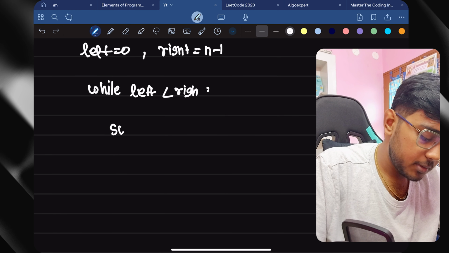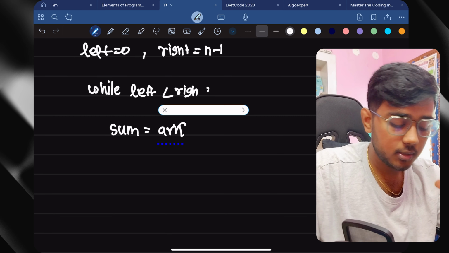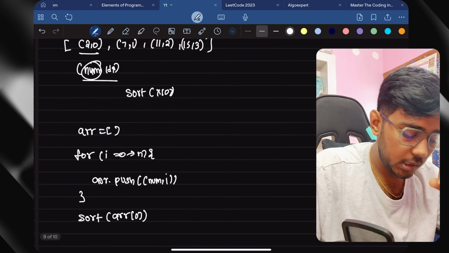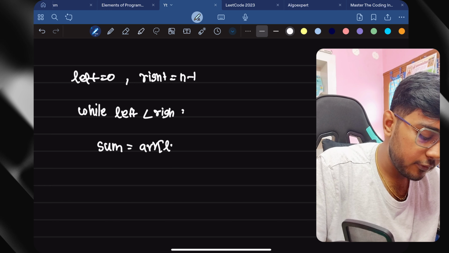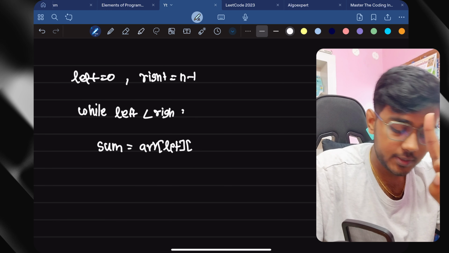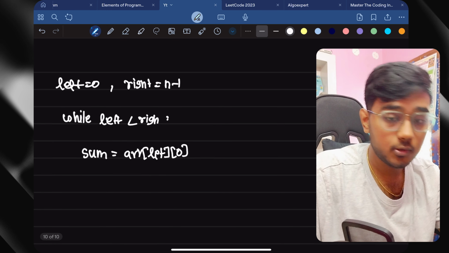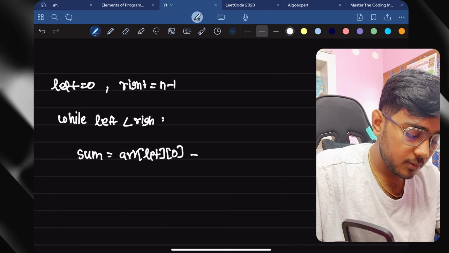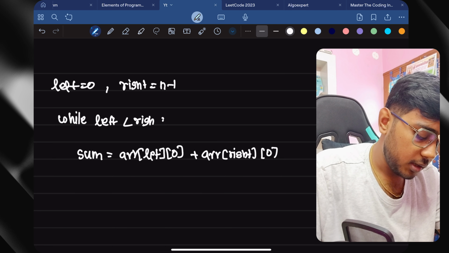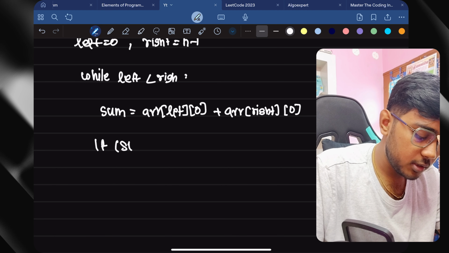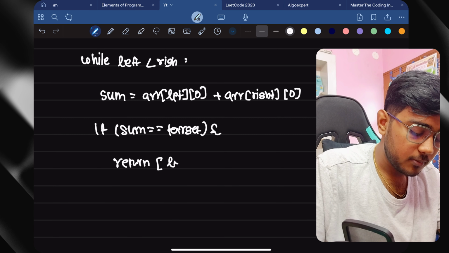Now we just sum it. Sum is going to be array... Don't forget we created another data structure here. We have to use it. For that, we use array of left and access the first element, because the first element has the number and the second element has the index value, right? Access the first element, and array of right of 0. Now if the sum is equal to target, you can directly return the answer. Return left comma right.